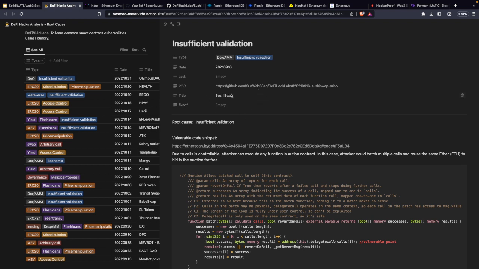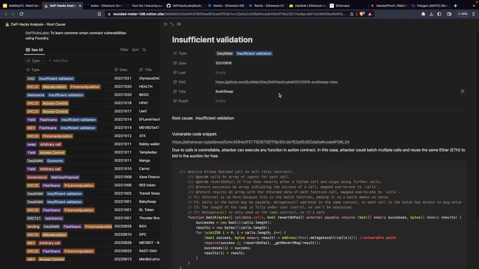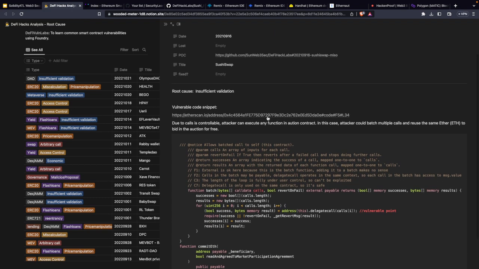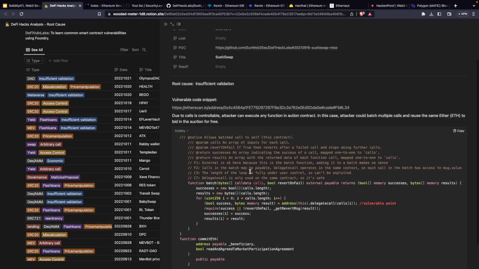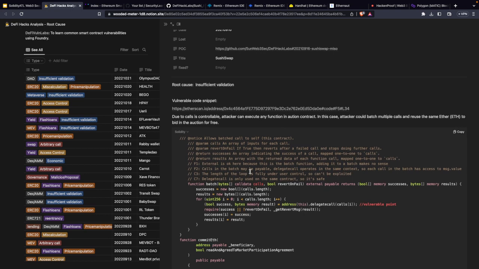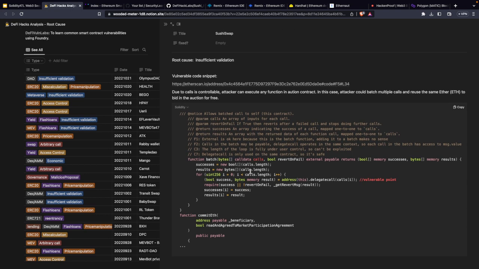this was on SushiSwap. You can actually see the proof of concept, or the repo I mentioned earlier, they're linking to the proof of concept for this hack. Basically there was some code inside of one of the contracts that just accepted whatever user input. And an attacker was able to take advantage of that to steal ETH. I would have to take time to read through what's going on here.